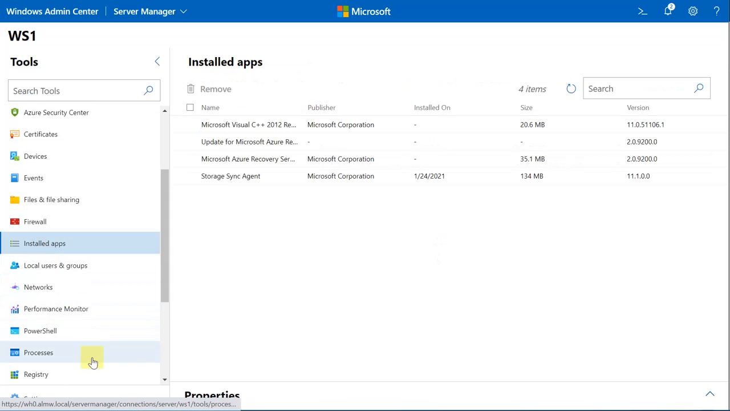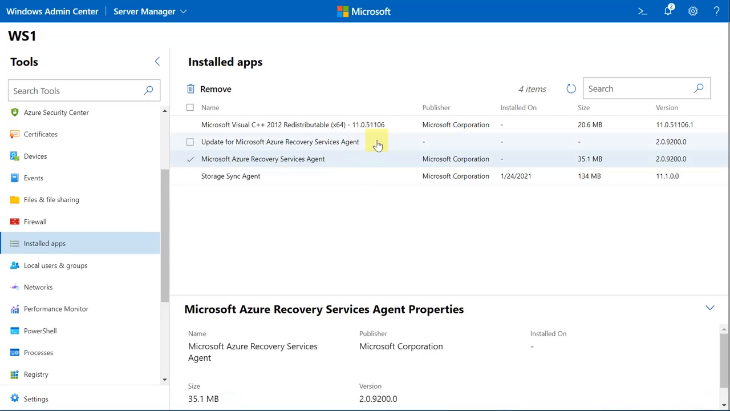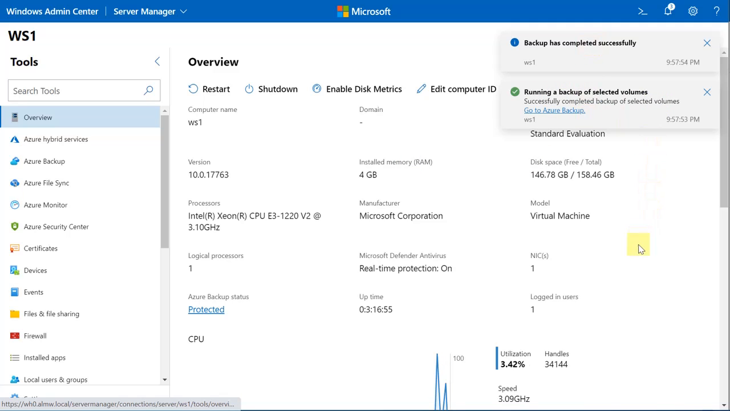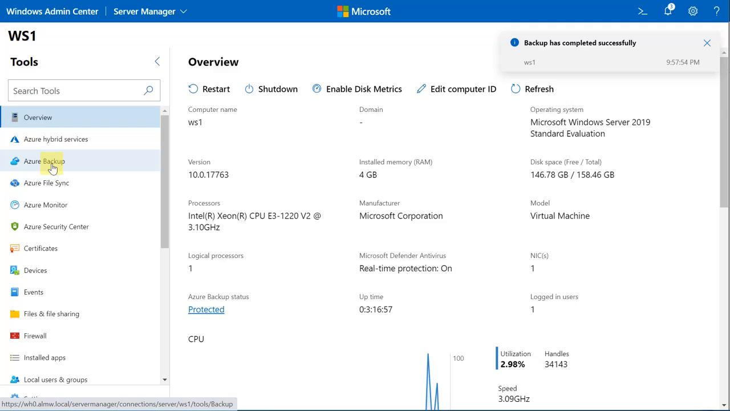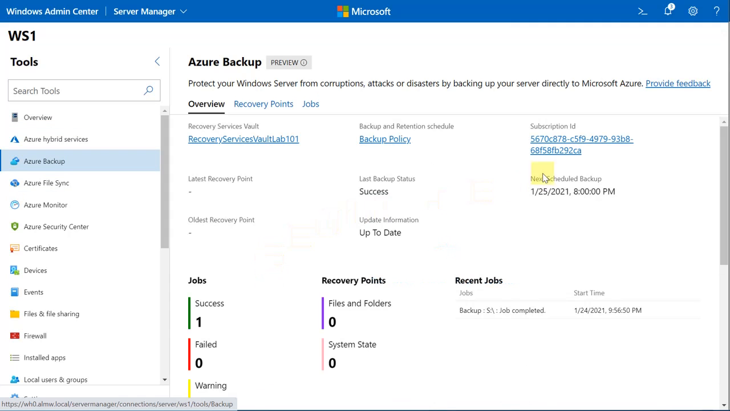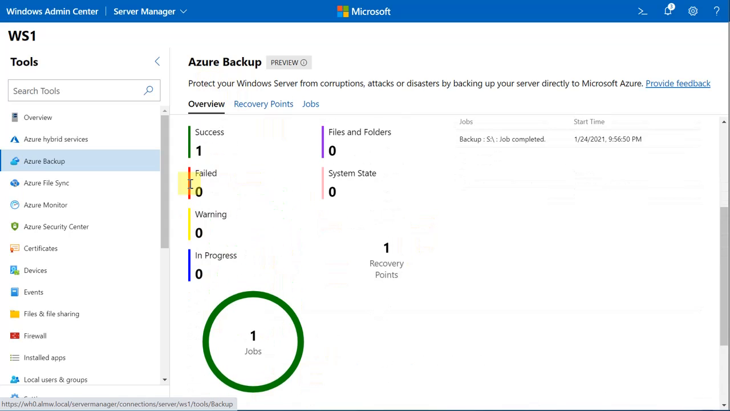Click Installed Apps. Notice Microsoft Azure Recovery Service Agent and its update. When backup is done, you will see backup has completed successful message. Click Azure Backup. Notice 1 completed jobs and recovery points. This is how easy to set up Azure Backup.